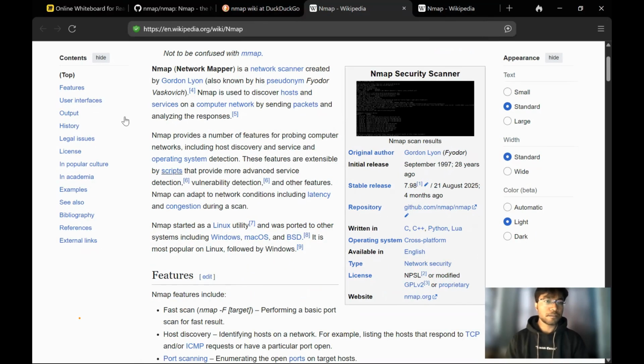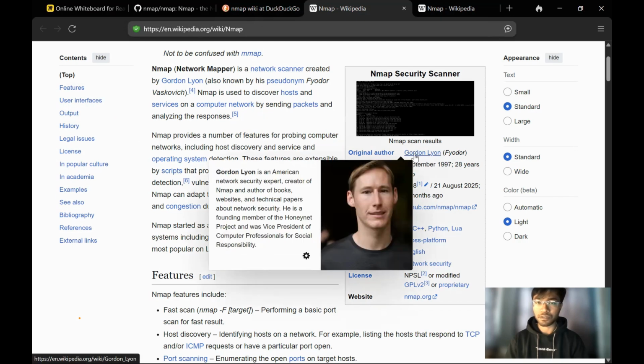So let's see. Original author Gordon Lyon. Doesn't he look like the guy who is the top rank in LeetCode? No, no, not LeetCode. What is it called? Codeforces.